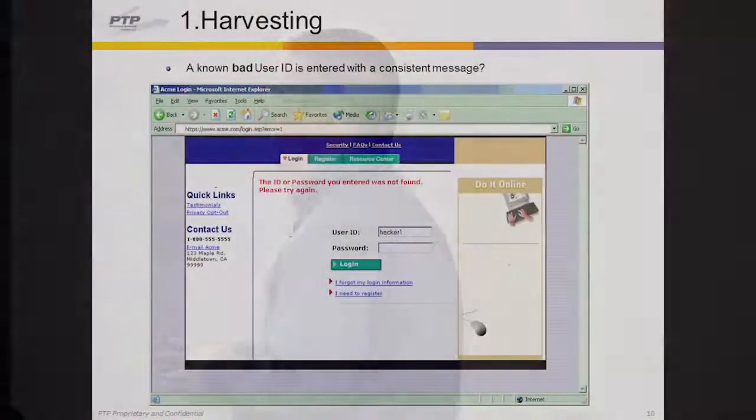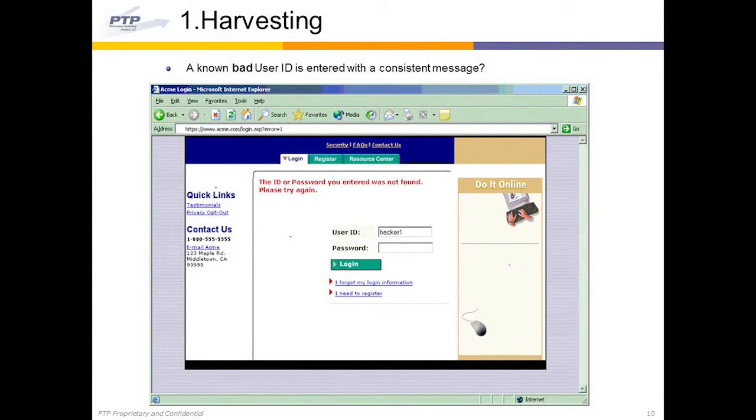And now here comes the meticulous nature of the verbosity in giving information to the actors, to the potential attackers. So this is an ID that we know doesn't exist on this system.